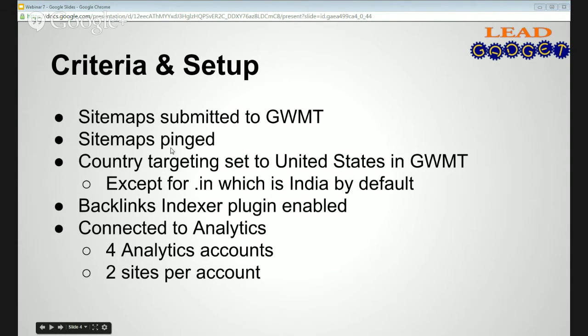I also pinged the site maps with the sitemap pinger that somebody shared with me the other day. I set the country targeting to United States, and I can show you guys what I'm talking about in a minute. I'll go back to full screen share, and I'll show that to you. But I set country targeting to United States in Google Webmaster Tools, which I found to help, except for the .in domain, and I'll show you the domain extensions I selected in a moment.